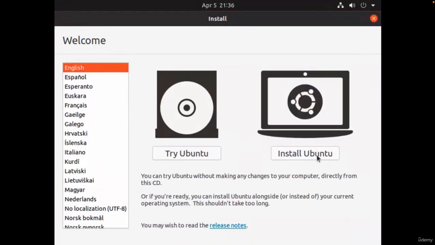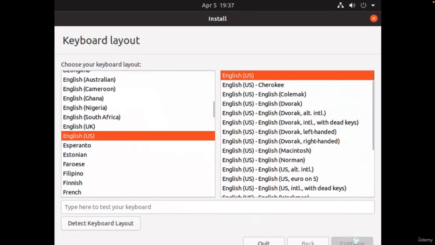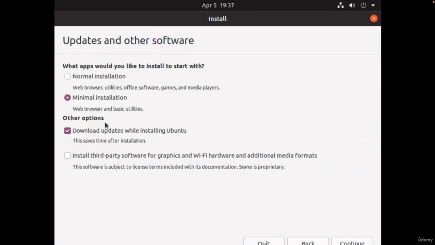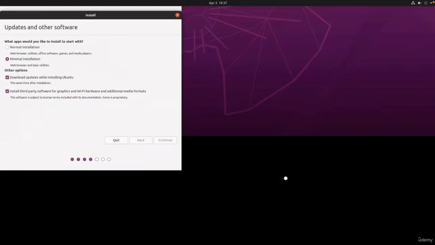So now we've gotten the desktop, and we can use Try Ubuntu, which means we try the system out, or we can simply install it. In our case, we want to install it, so I click Install Ubuntu. Then we select the language. Here we want to make sure that we have the minimal installation, because otherwise the system gets blown up with a lot of trash software. And we also want to make sure that install third-party software is being enabled.